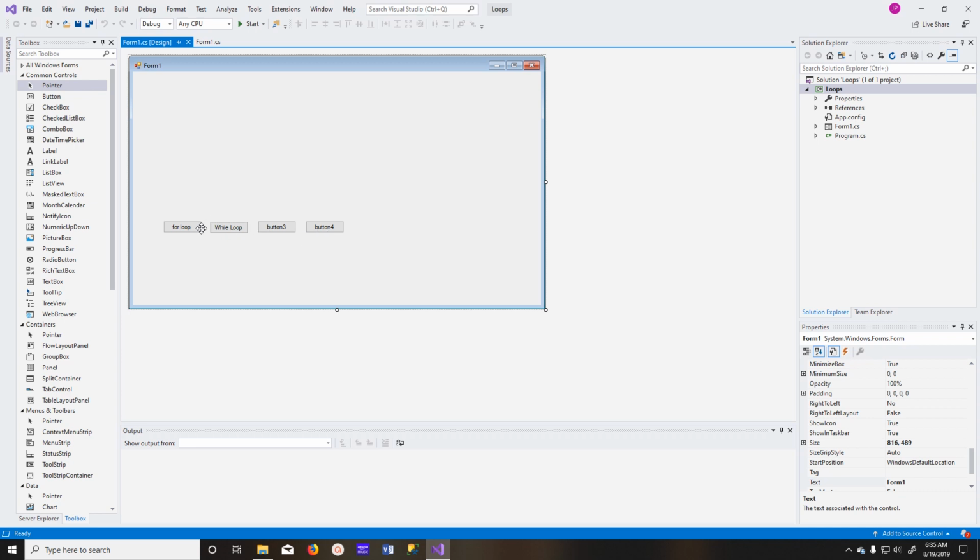Now I've put 4 buttons out here. When I created the for button, I called it button for, BTN, FOR. You can see it over here on the right at the top of this properties box. Okay, that's its name, and I changed the text there so that it says for loop, which you can see over here on the button.